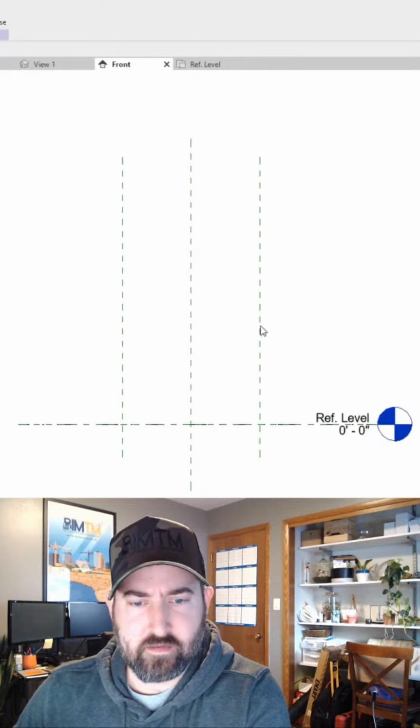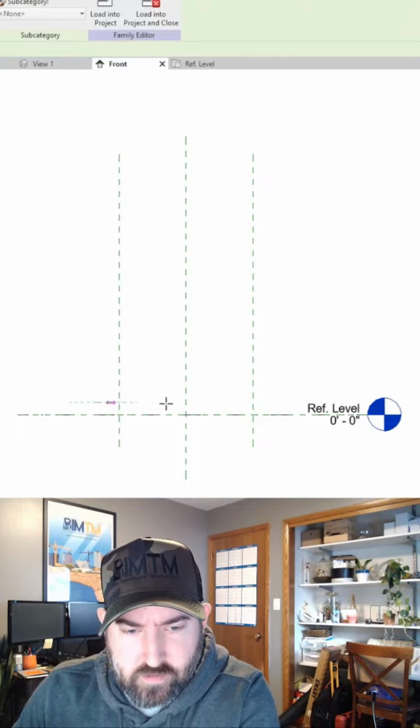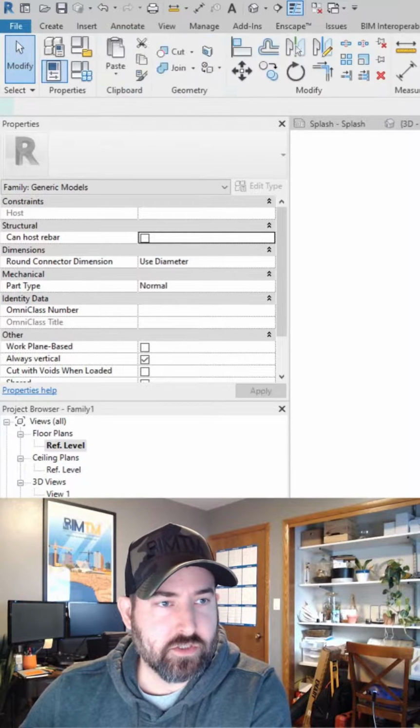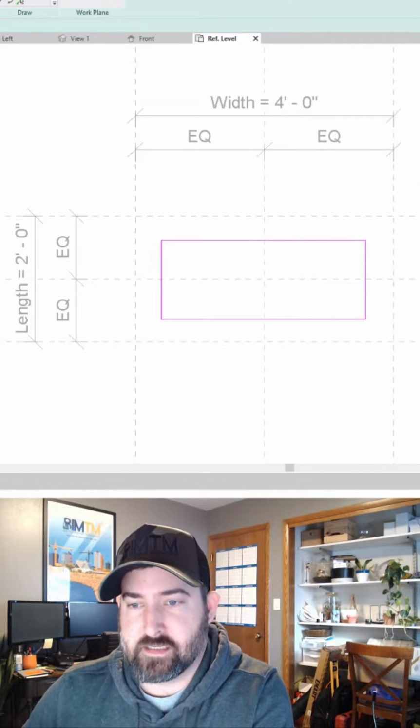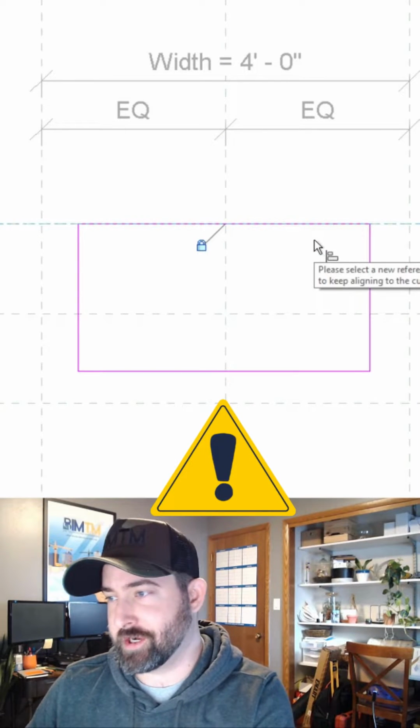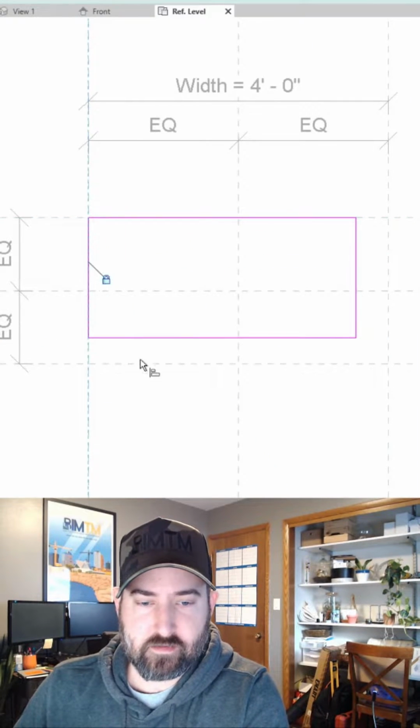I'm going to go into an elevation view. So here, I'm going to add a reference plane and a dimension. I'm going to call this height. So I'm going to actually create an extrusion now. And I always do my lines on the inside line. And then you see this little lock come up. Lock. This is the most important step when you're constraining your geometry to reference planes.